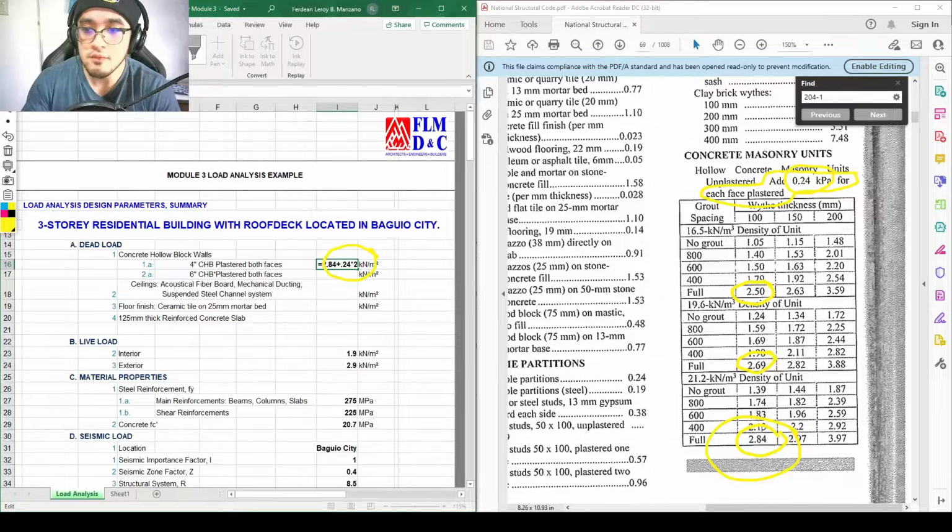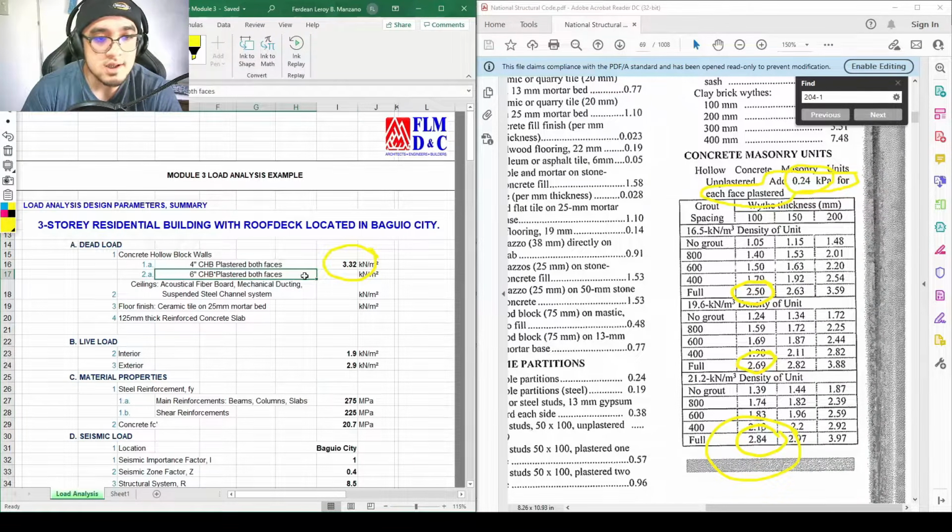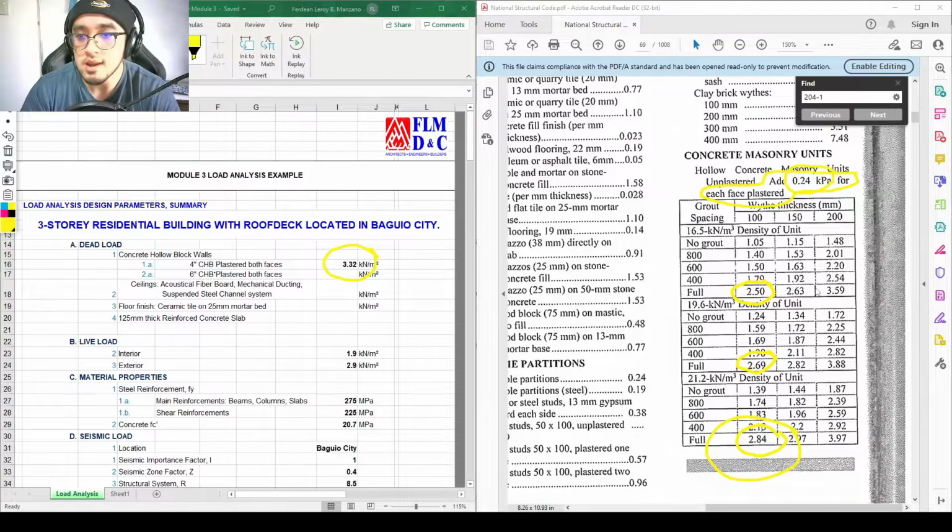So a wall has two faces, that is the interior side and the exterior side. So that is for this particular load right here. So that is now to be 3.32 kilonewtons per square meter. And as for your 6 inches plastered both faces, it would now be this one right here.